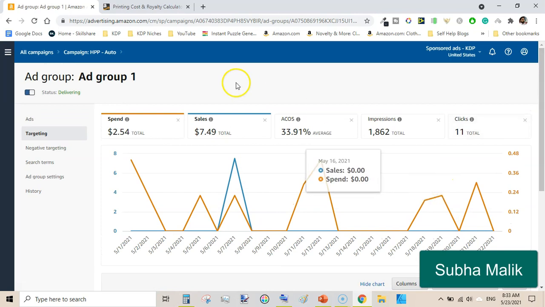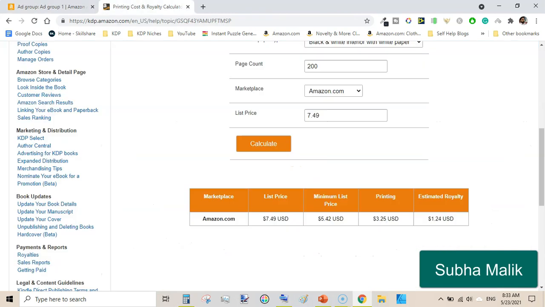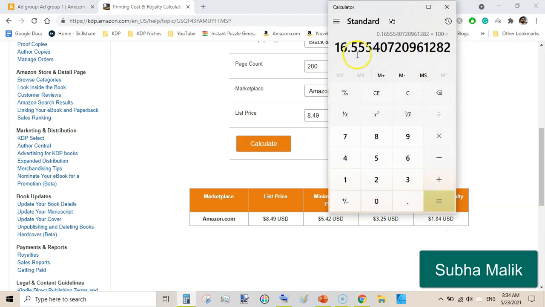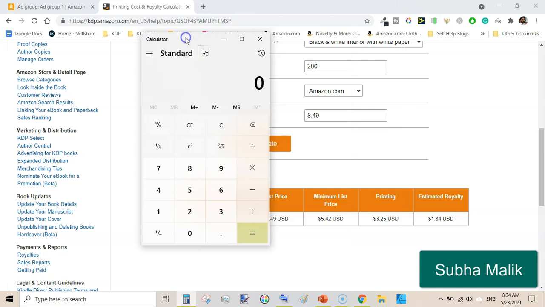So our next tip is to raise our list price. The list price is $7.49. I am making $1.24. If I raise my list price to $8.49, I will be making $1.84 per sale. So now let's calculate. Our previous break-even point was 16.55. Now calculate our break-even with the list price of 8.49.